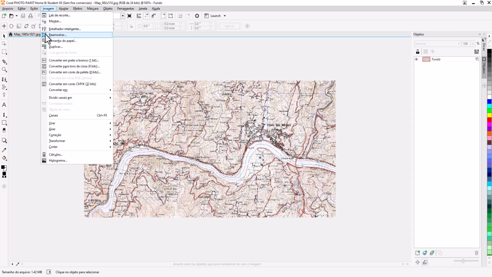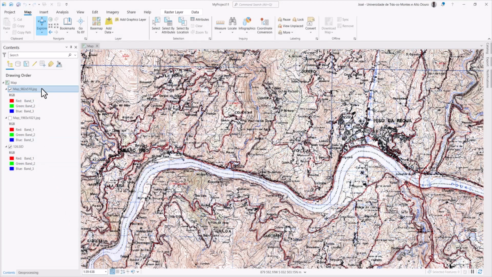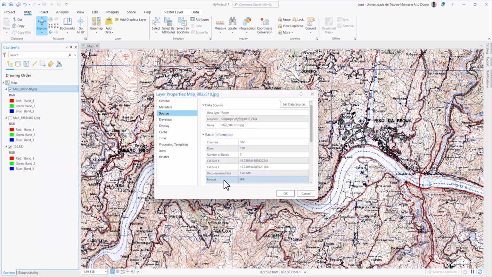The resolution of the image is 60 dots per inch, or half the resolution of the previous image, which makes perfect sense, since we have halved the number of pixels in each of its dimensions, while maintaining the total area to be exported. The resolution on the ground is 16.8 meters, which is twice the size of the previous image. Once again, this makes perfect sense. Since we have halved the number of pixels to represent the same area, the dimension represented by each pixel must double to represent the entire area.